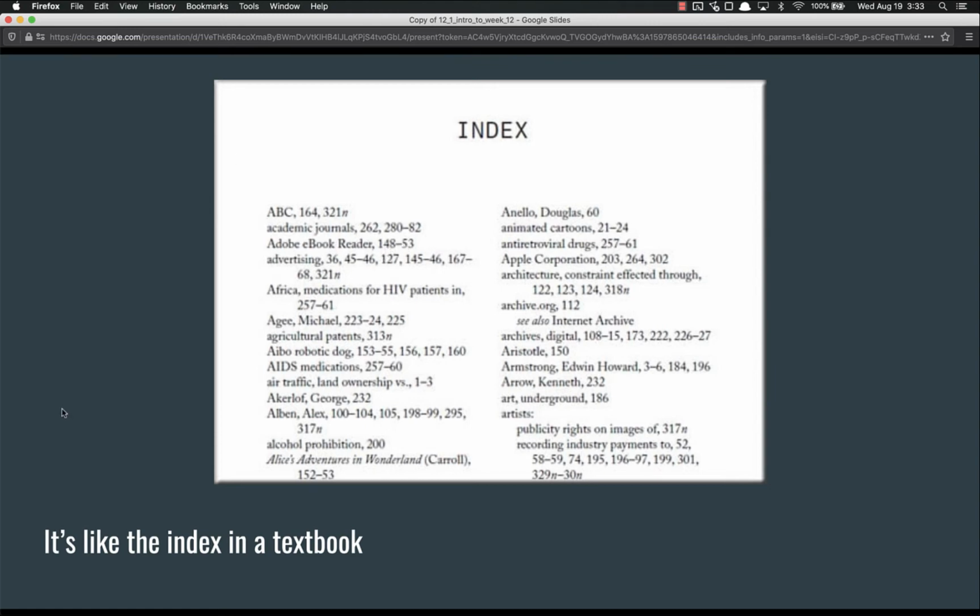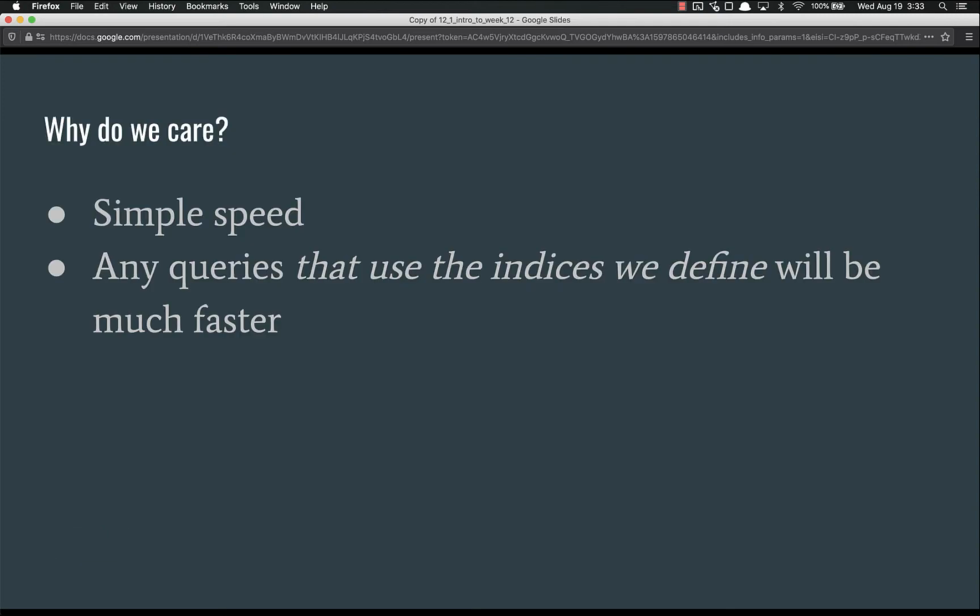It's the same type of thing in a database. So why do we care? Simple: speed. That's really all it comes down to. If you index your database and you do it well, your queries will be much faster and you'll be able to handle a lot more queries at the same time, as opposed to if you do it poorly and you'll be slow and you'll have delay and you'll have poor user experience. Any queries that actually use the indices that we define will be much faster. By the way, you'll hear indices, which is the proper grammar, or indexes all the time. Nobody really cares. Use whichever one you like.